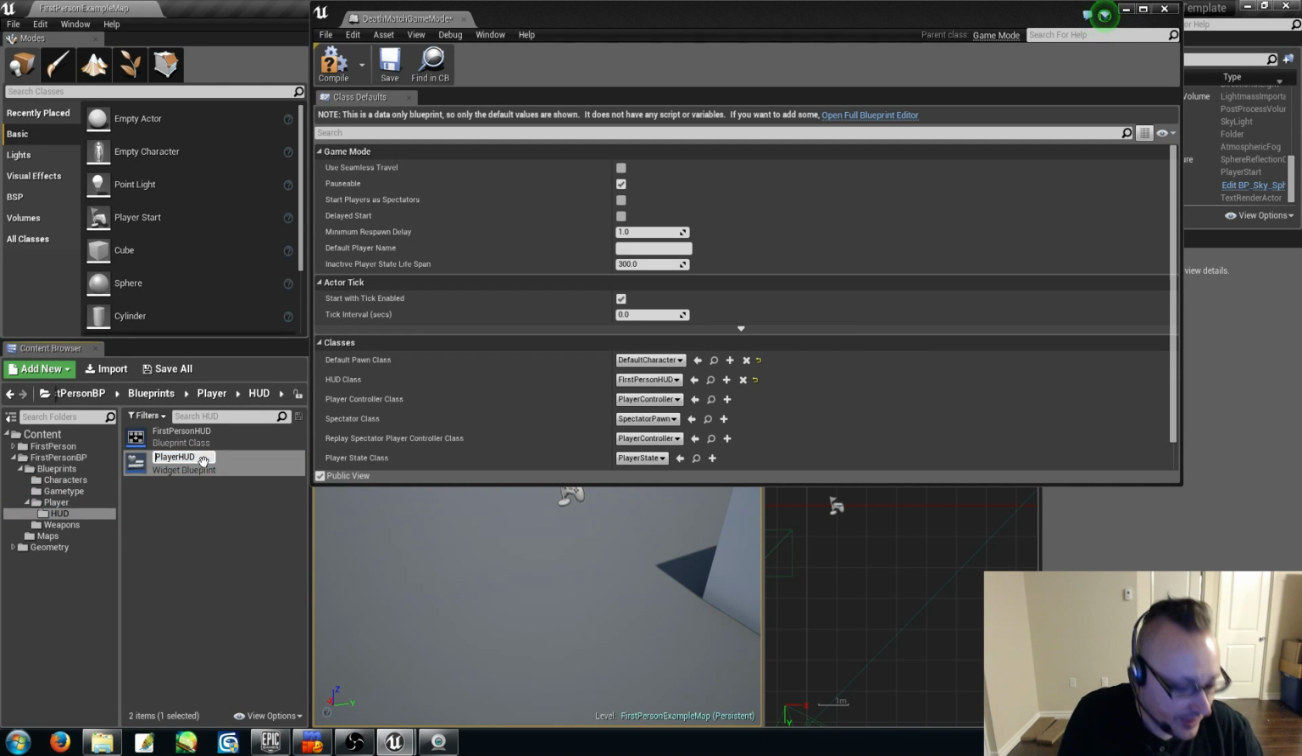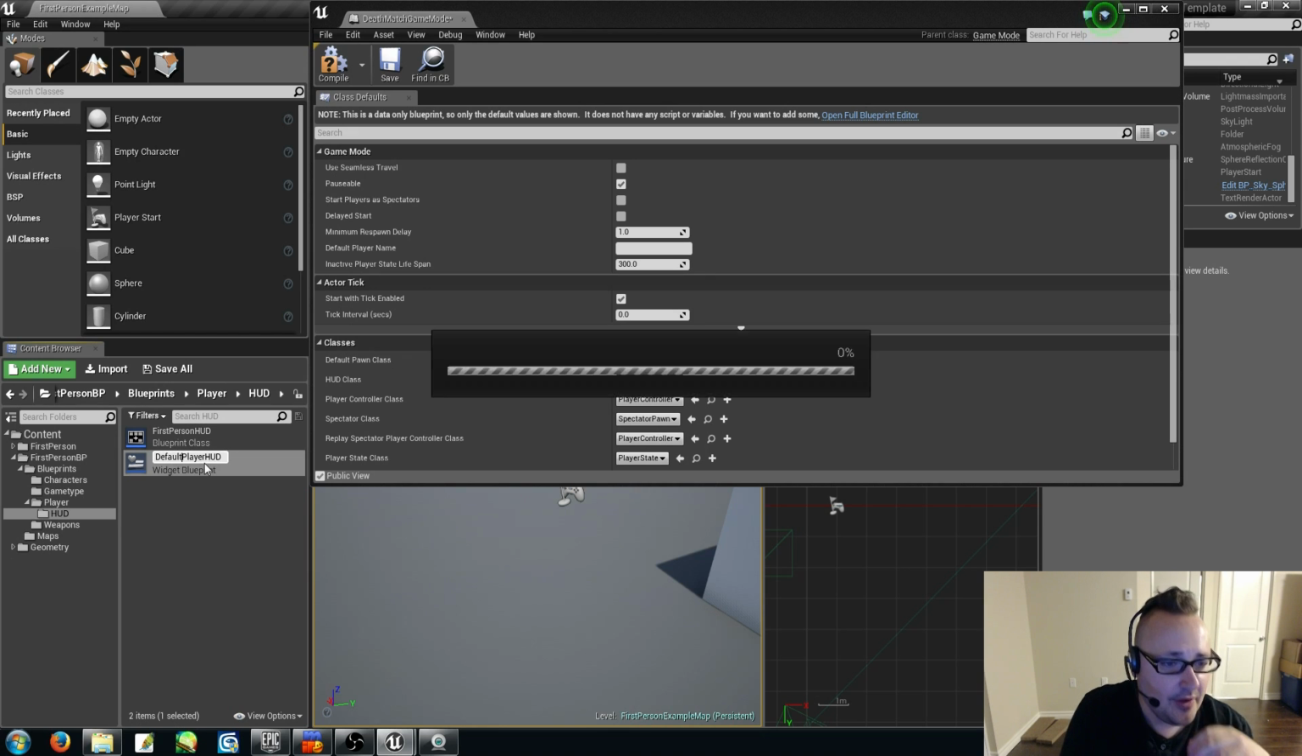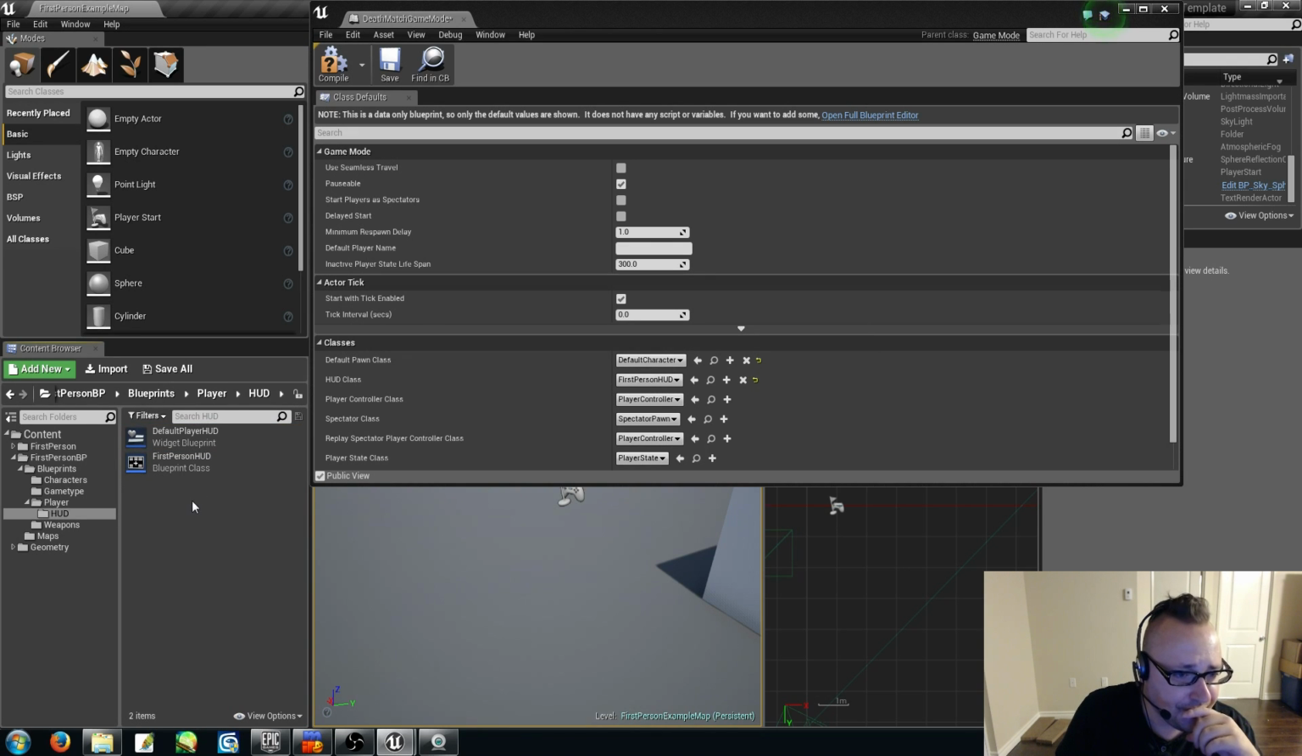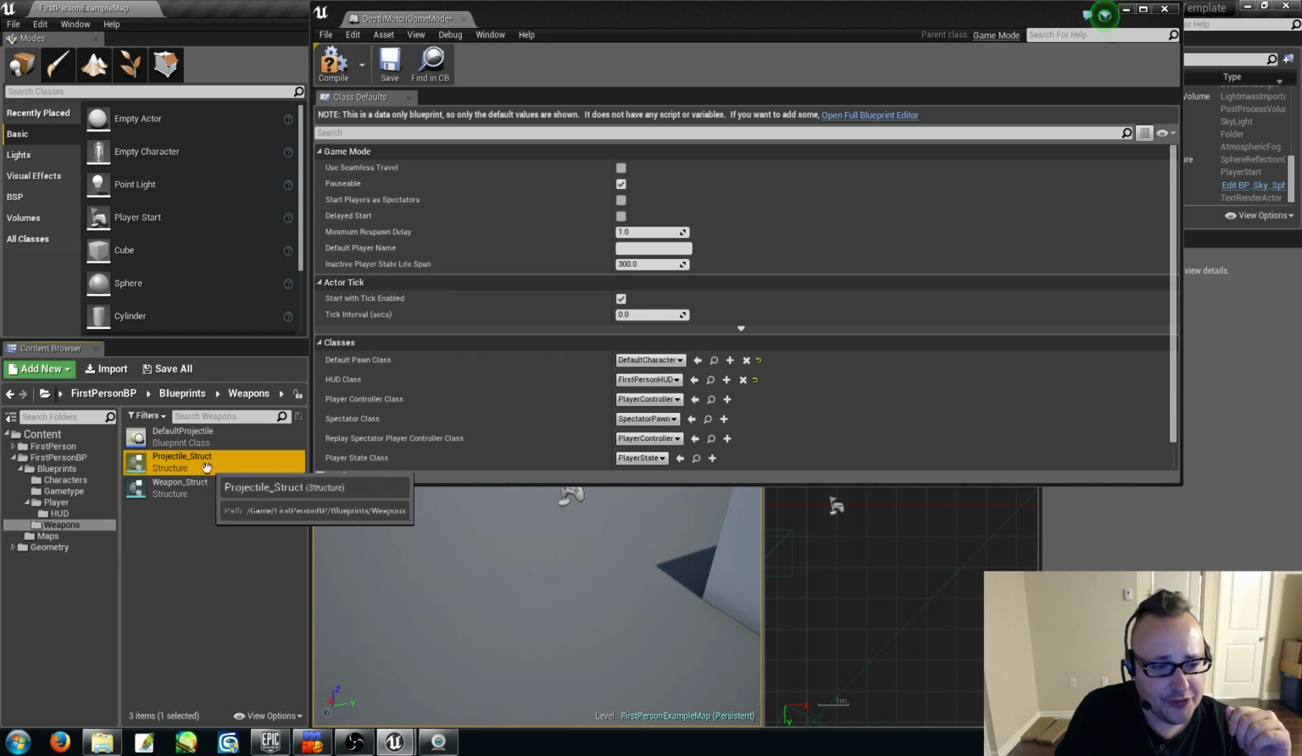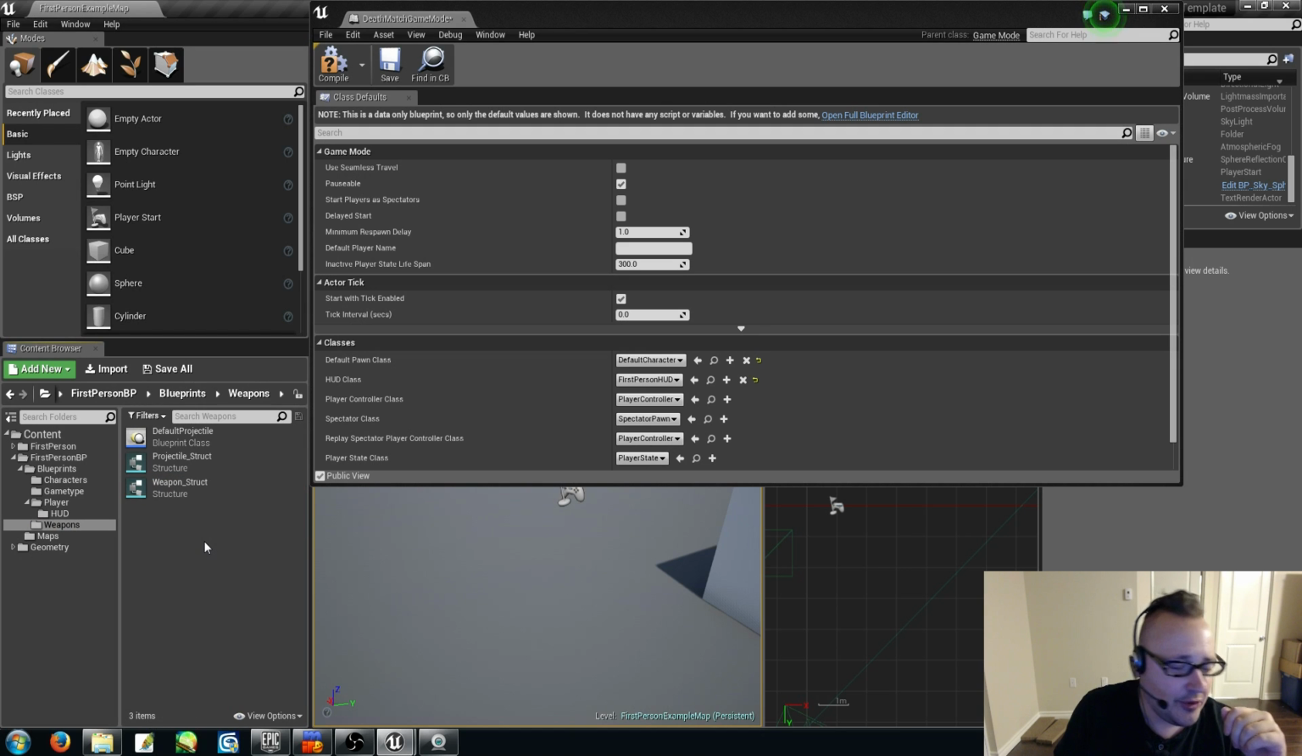I guess I'm just calling everything default. Default player HUD. Weapons, default projectile, projectile struct, weapon struct.